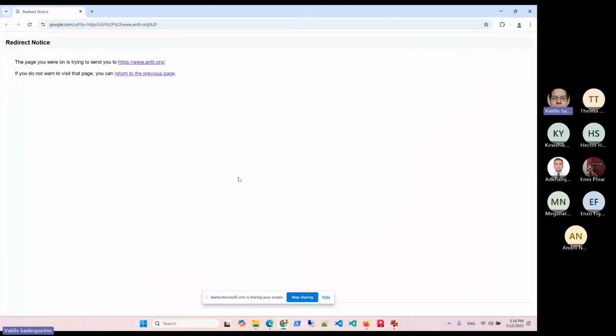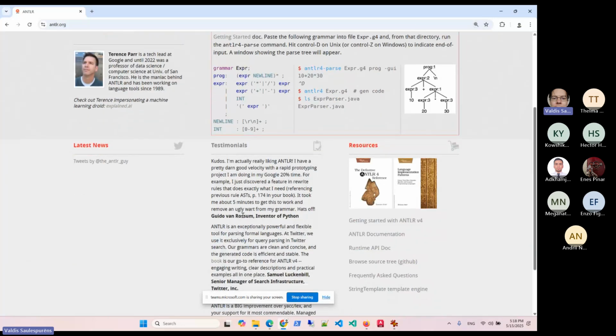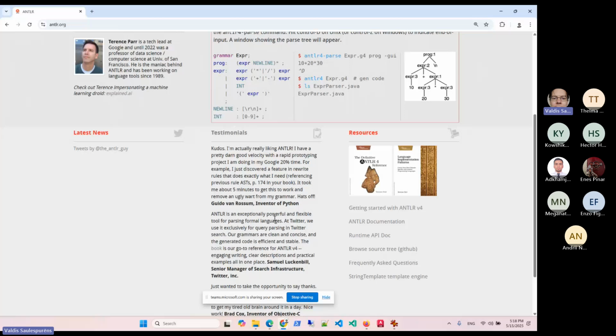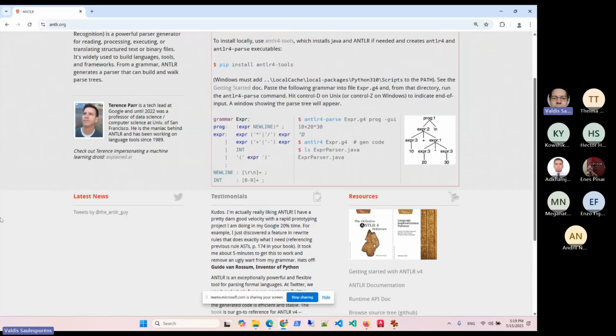ANTLR, by the way: the guy worked on this tool for a long time, a professor at the University of San Francisco. He worked for so long that eventually Google hired him to work on the Dart language. Anyone use Dart? It's for mobile applications, basically. But he built this really cool tool. Even Guido, who invented Python, senior people at Twitter, people who wrote Objective-C, everybody has high praise for this tool. But the idea is this: you describe the grammar, and it will spit out the parser for you.